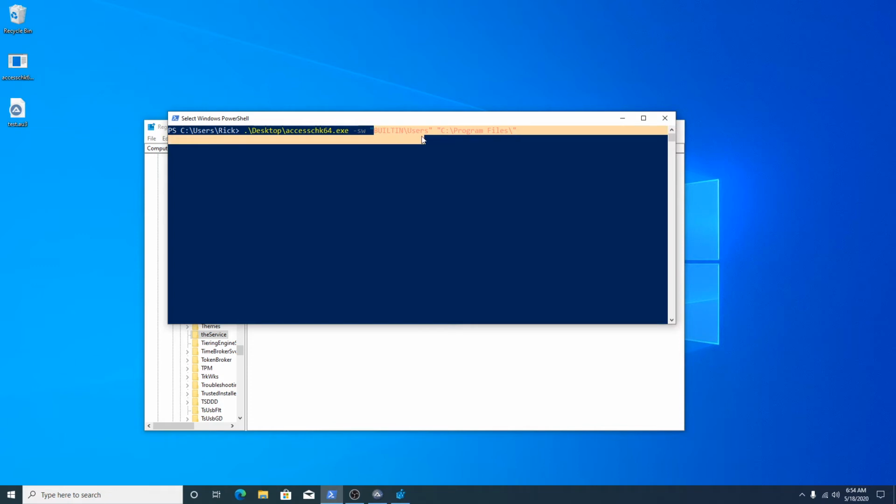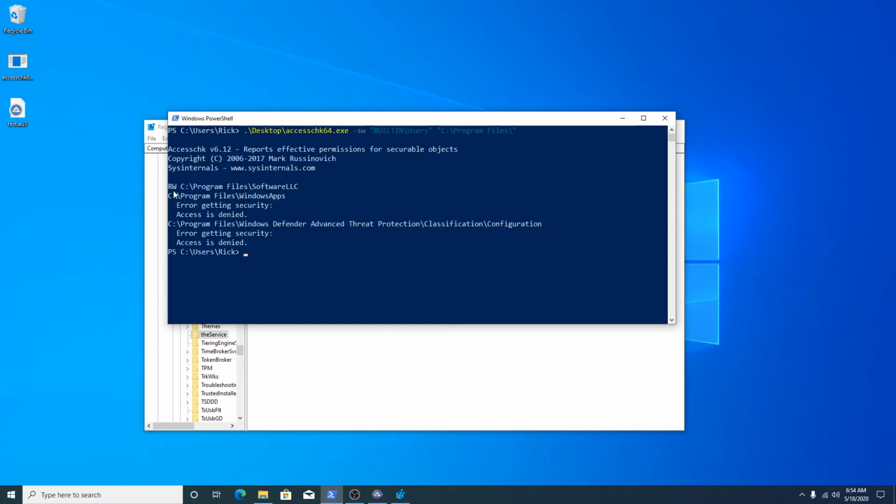The W means only return paths that we can write to as a built-in user. So let's go ahead and run this. As you can see, as a built-in user, we have read-write privileges on C:\Program Files\Software LLC. So let me show you what this means.